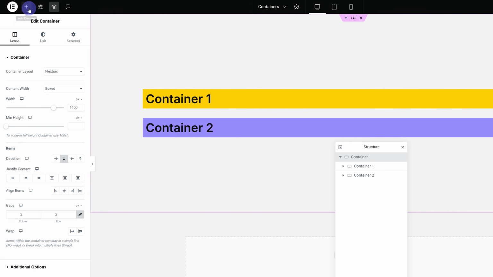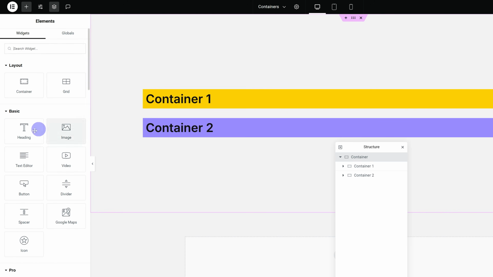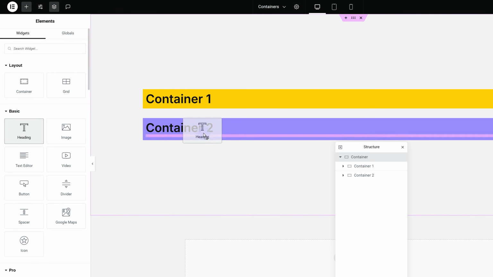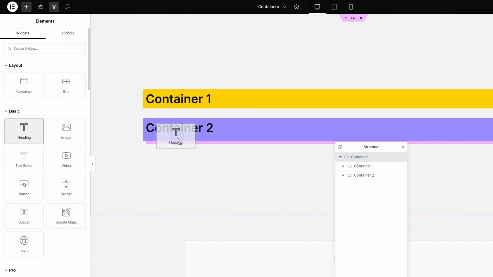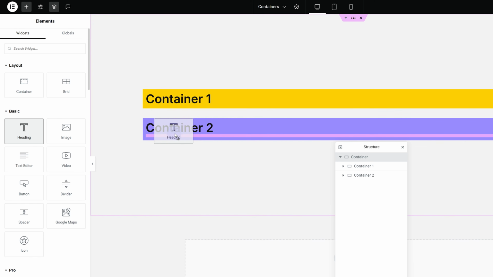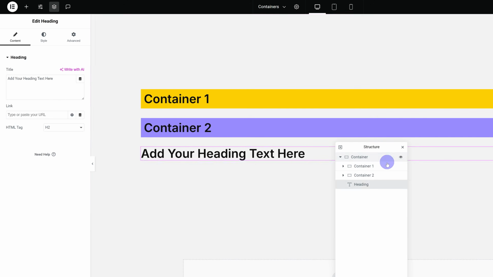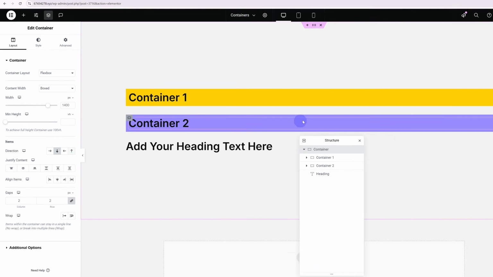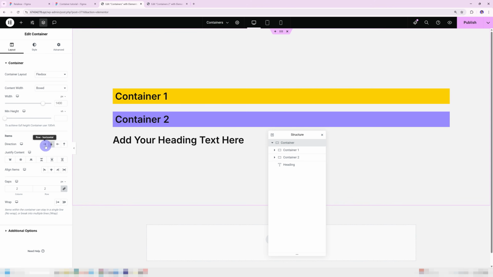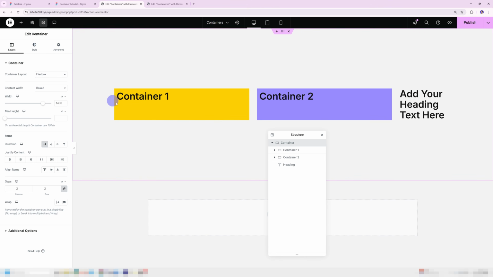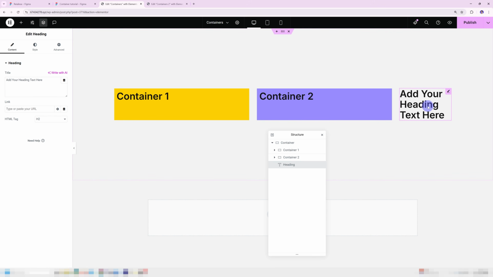Meaning if I add in a heading to my parent container, so the largest container, which I'm going to do now, I'm going to try to drag it in. As you can see, if I place it in here, it's going to nest it into this container, but I want to nest it into the parent container. So I drag that in, and if I now change the direction, you can see it applies to the heading as well. The width of everything is kind of messed up. The containers are pretty large. The heading is very tiny. But we're going to get into that in a second. I'll remove this heading for now.